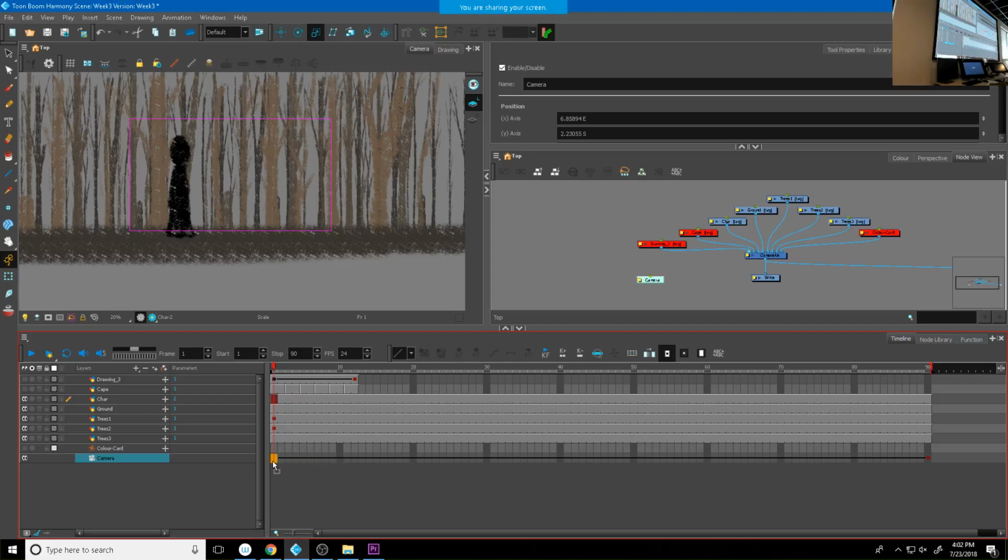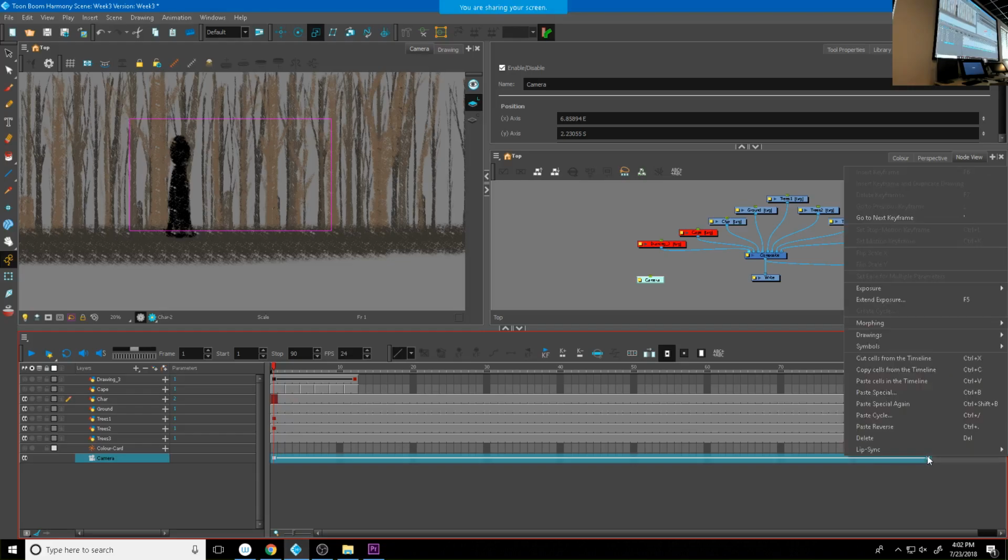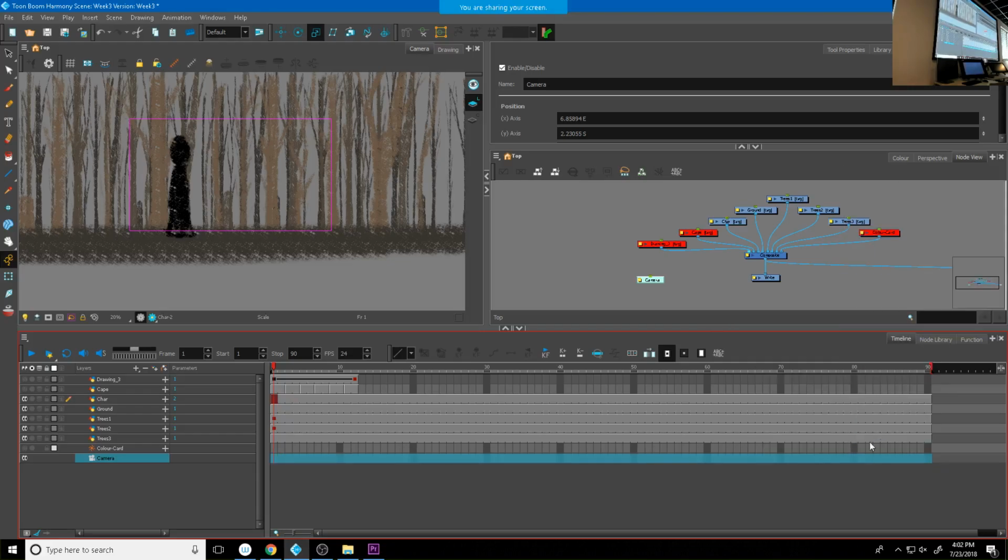Okay, that's what I thought. It was too good to be true. Let's go ahead and delete these keyframes here, because I am able to move it, but apparently those are not things I'm able to set keyframes on.